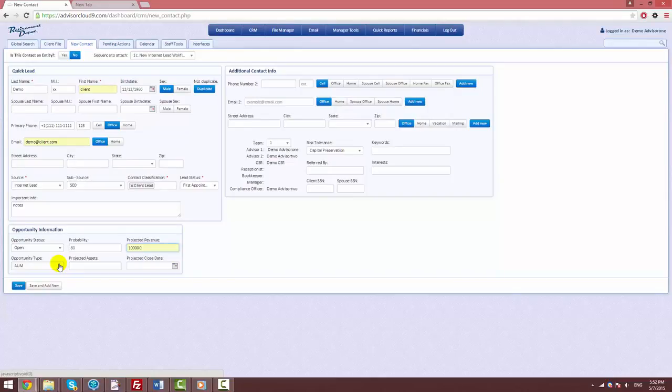Opportunity type is the field where you would input the type of business that you're expecting to get from this contact. Likely examples might be long-term care insurance, fixed annuity, assets under management, comprehensive financial plan, and so on. Projected asset field is where you would input the asset amount your firm is expecting to bring in. If you are expecting multiple pieces of business, for example an indexed annuity and an AUM account, enter one or the other while you are filling out your new contact page.